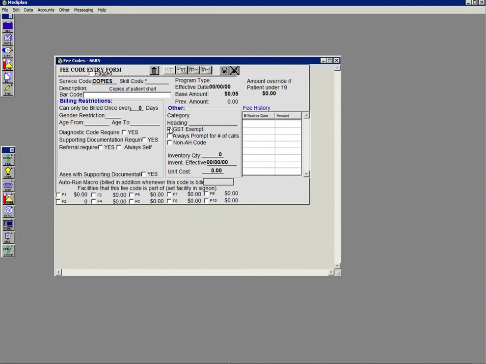If the code will be no GST added, you check box GST exempt and non-AH code. Now for your private codes, you always want to give them a heading, so they're easily found. For example, these codes are pertaining to Office, so I'm going to give them a heading of Office. When you hit Save, it will just bring you to another add screen, so you can add another fee code.